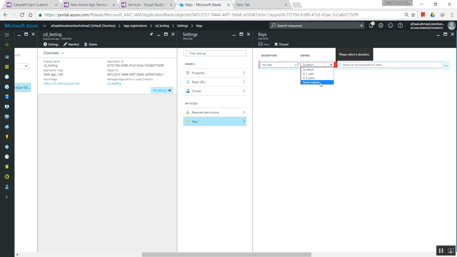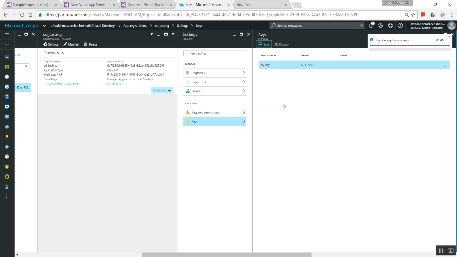duration. If your service needs, for example, a bit of security, then you can select 1 year, and after that, the key that you're going to generate over here will be invalid after 1 year, and you will have to generate a new key. So that even if someone gets access to your key or tries brute force and gets to your key, they can't use it anymore. 2 years, never expires. Don't do this. 1 year. It does not show the value over here just because you have to save this. Save.